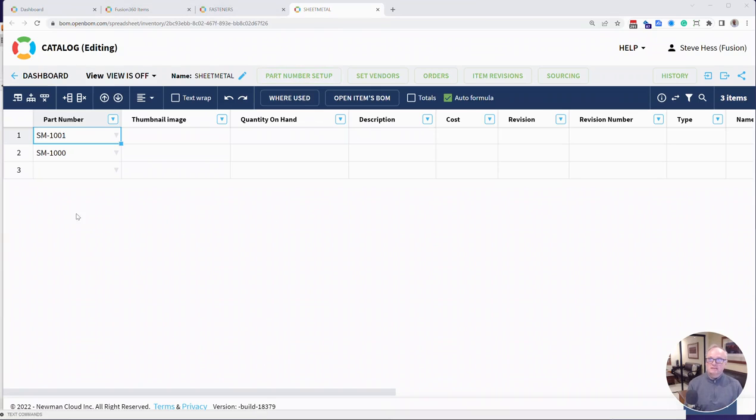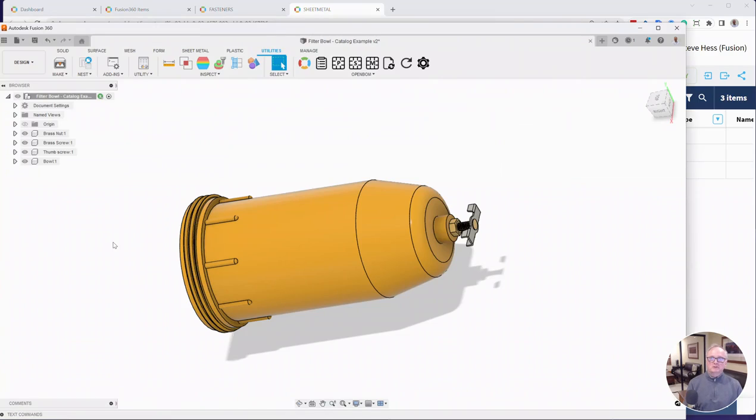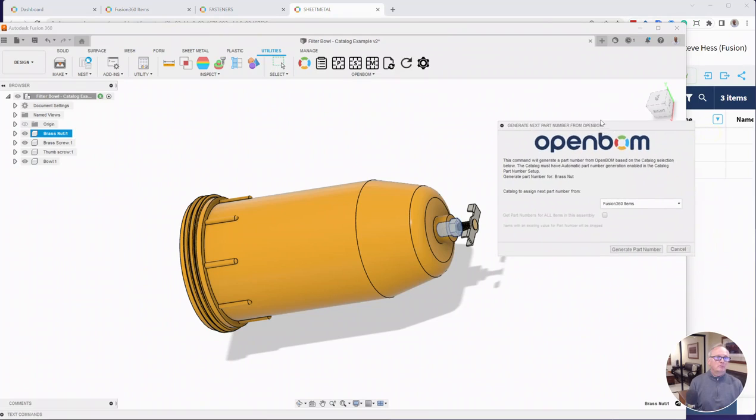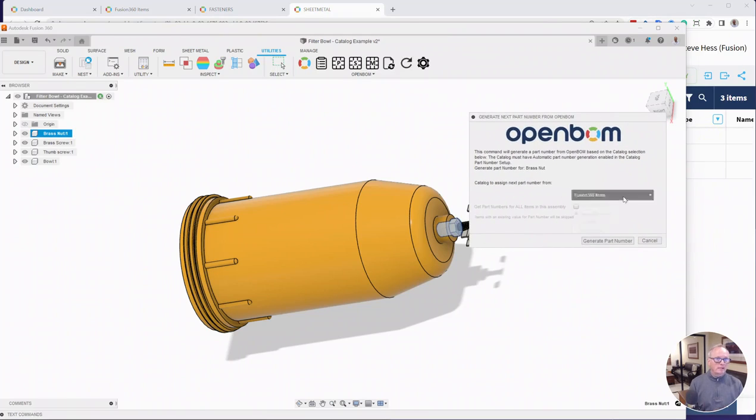Okay, next we're going to return to Fusion, and we're going to use the Fusion OpenBOM command to get the next available part number. It'll be saved into the Fusion properties. So let's show how that works. I'm going to go ahead and choose this brass nut at the top. I'm going to say, fetch the next part number, and I'll be greeted with a dialog that says, where do you want to get it? I'm going to get it from my fasteners catalog.